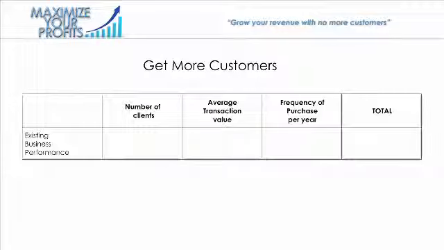So let's have a look at getting more customers. I'm going to start off with a table. We're simply going to look at the number of clients, the average transaction value, i.e. how much they spend when they come in, and the frequency of purchase per year, how often they come to you. And then look at the total revenue. So for 1,000 clients with an average transaction value of $50, coming in 20 times a year, that's about once a fortnight, we end up, once we do the maths, with $1 million worth of revenue.